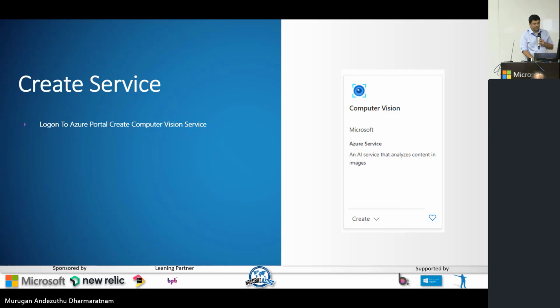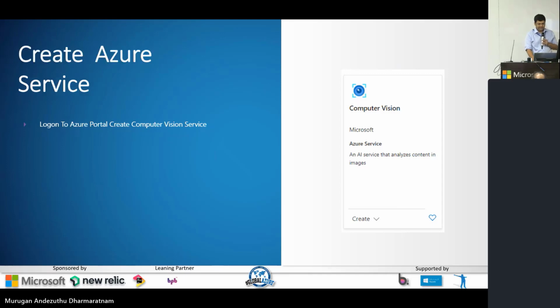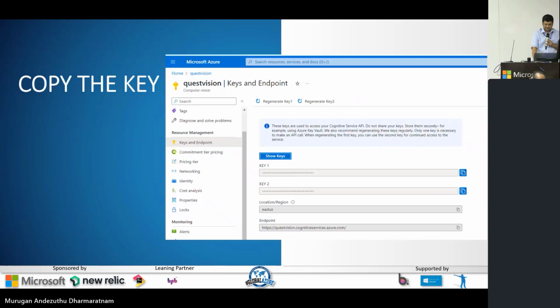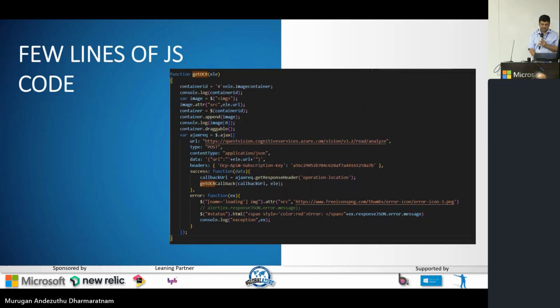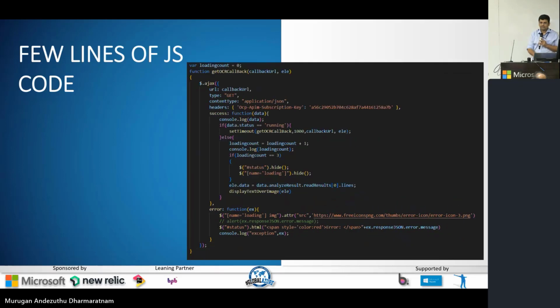Go to the Azure portal, create a service, a Computer Vision service. Then open that service, go to keys and endpoints, and copy that key, right? And basically this is the only code that is actually required. Two functions. This is all that is required to make your application OCR enabled, right?